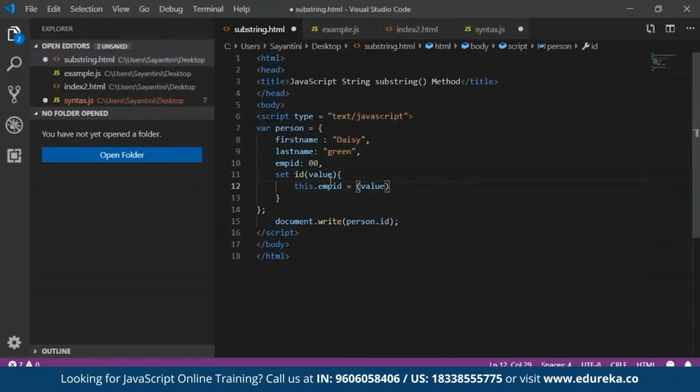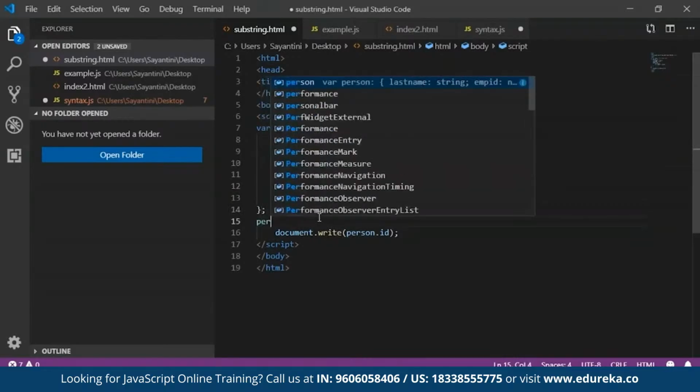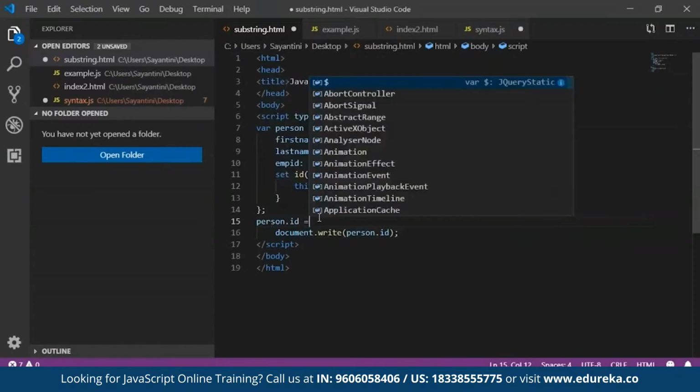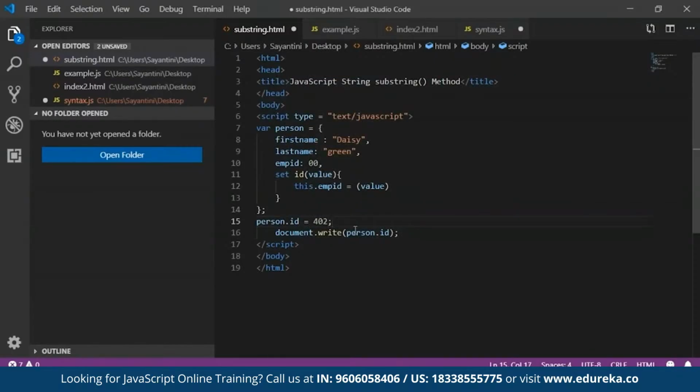So what happens here is that I'm setting a particular value for my empid. For that I'm taking the set keyword and passing a function with the parameter as value. Now I'm pointing to my employee ID and passing this same parameter here, that is value. So now I have to specify a particular value which will be automatically assigned to my employee ID. For that all I have to do is take my object and use the function that is ID. So I have person.id is equal to 402.